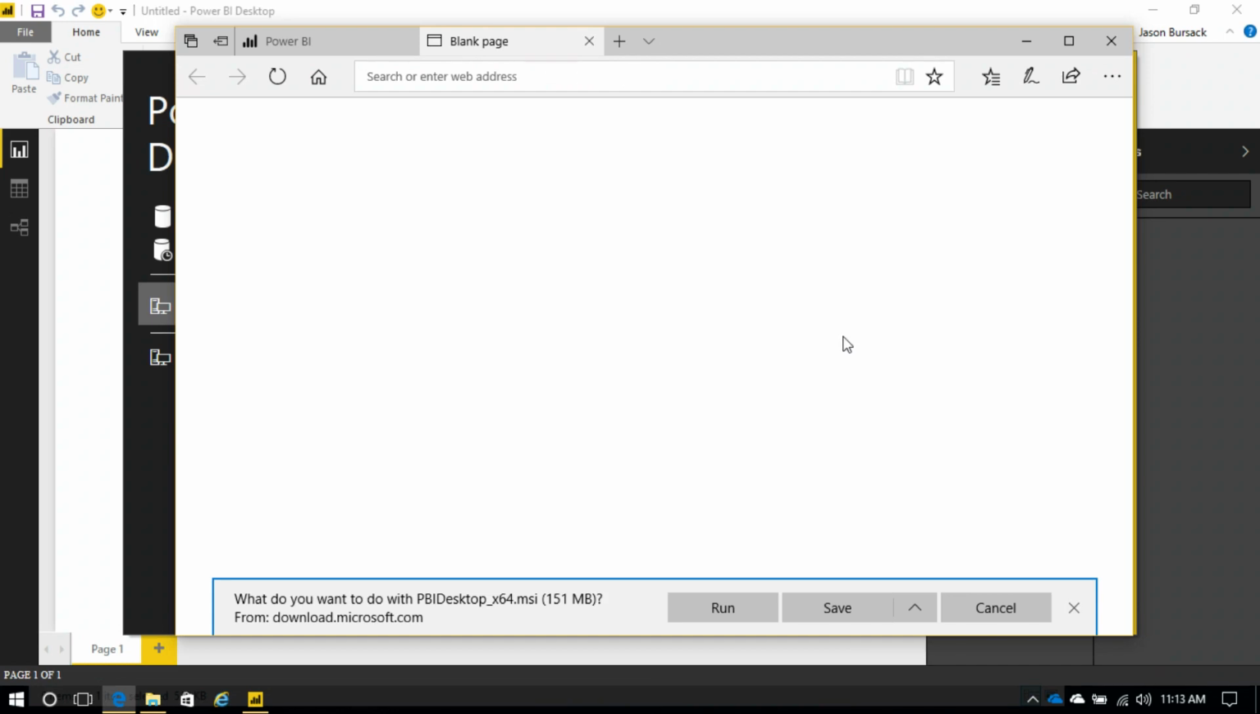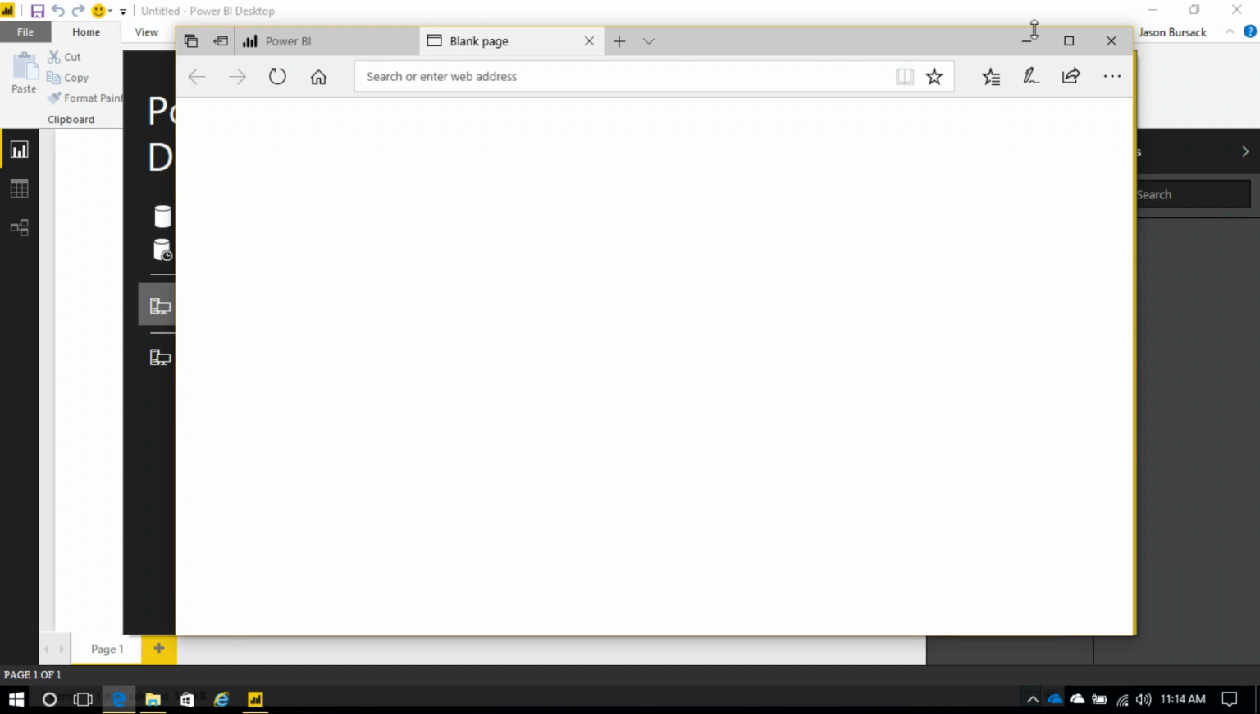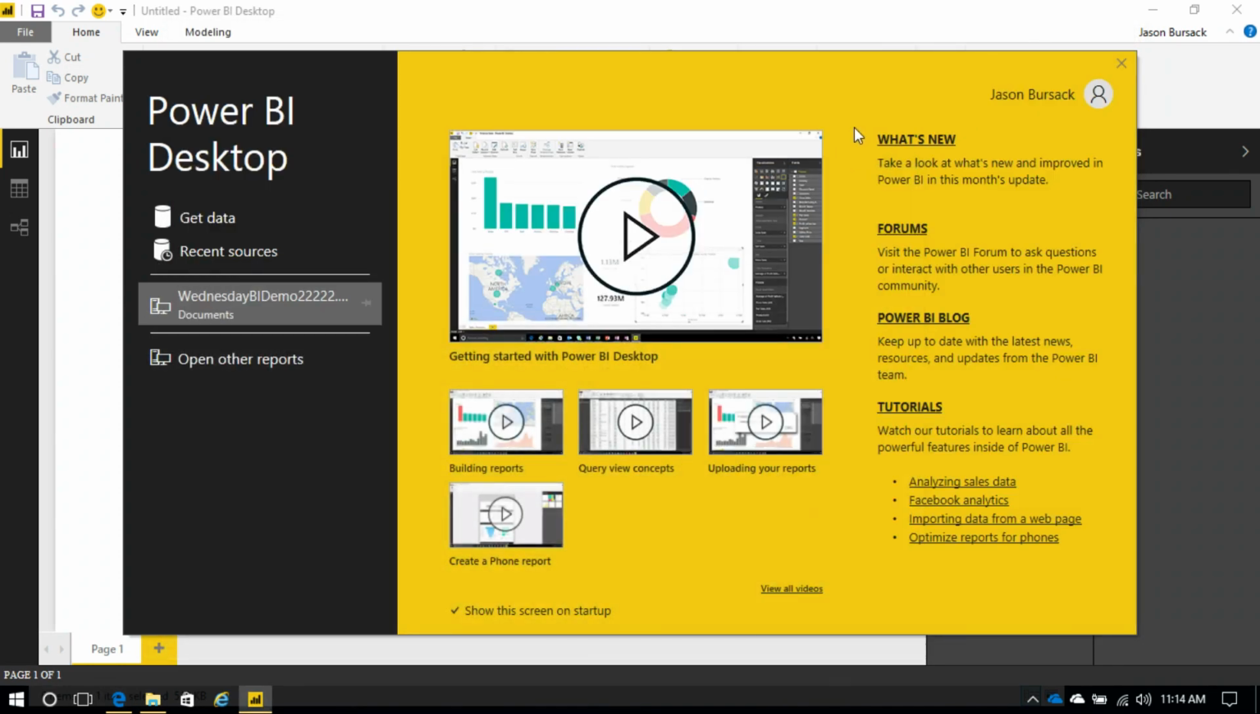I actually won't go through and install it on this machine as I've already got it, but what you want to do is click Run, and a simple wizard will open up, and you basically just click Next several times, and you will install the application on your machine. Okay? So I'll just go ahead and minimize this, and this is Power BI Desktop opened up.